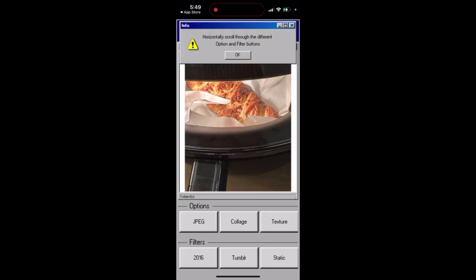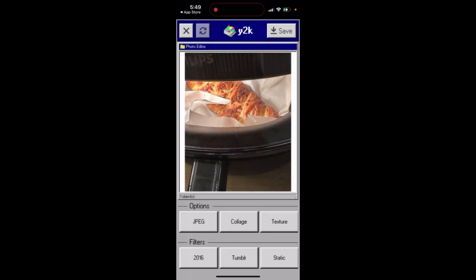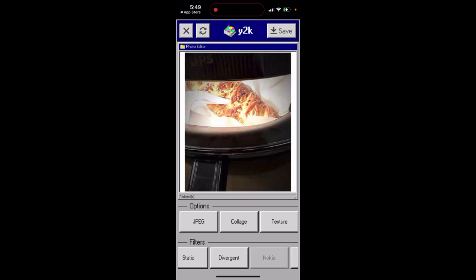save image. So for example, I have this photo, options, JPEG, collage texture, noise, you can just add noise, you can just add some blur. Or you can just enable filters like that. So for example, Nokia filter, and then you can just have it like that.